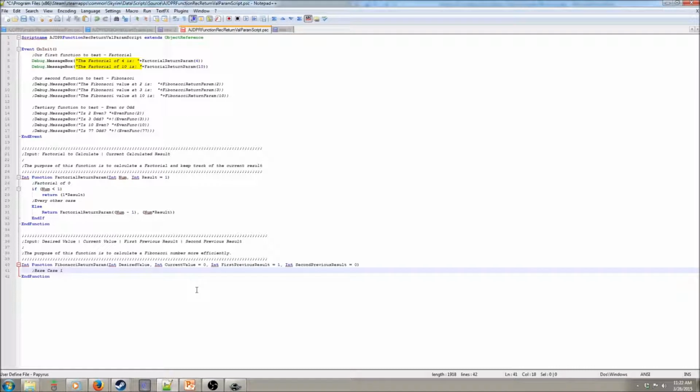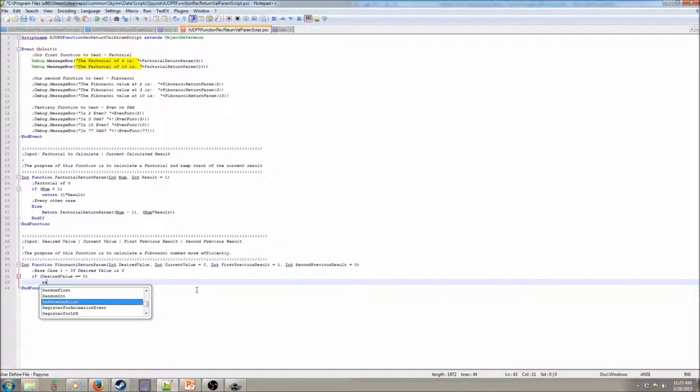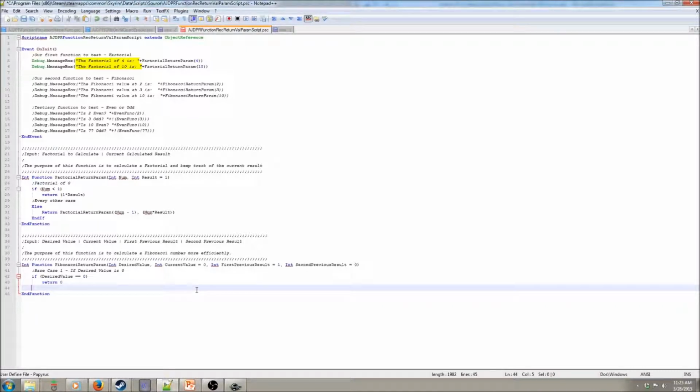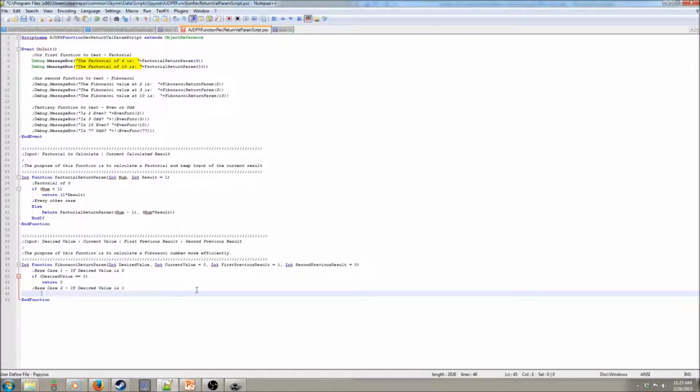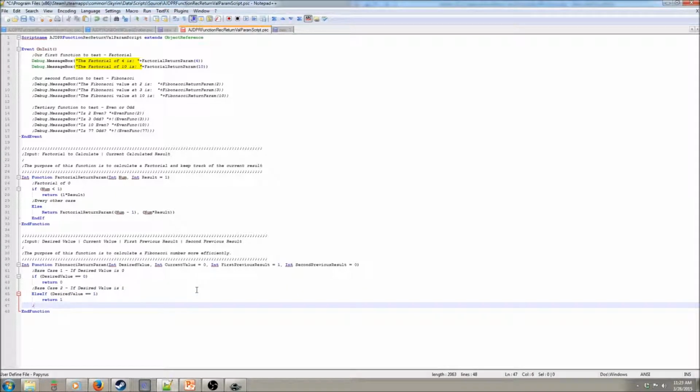Base case 1, if desired value is 0, if desired value is less than 1, no, we'll just say 0, we want to return 0. Second case, 2, else if desired value is equal to 1, we're going to return 1.